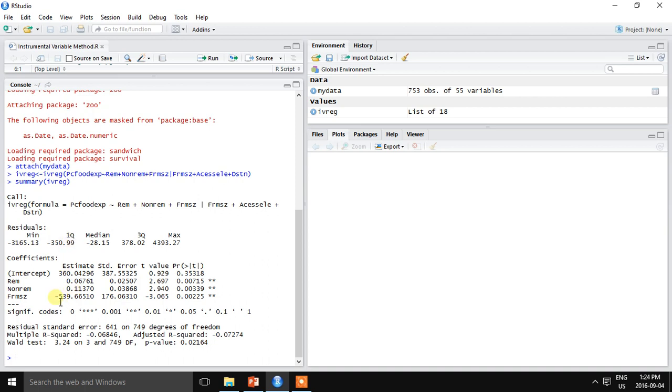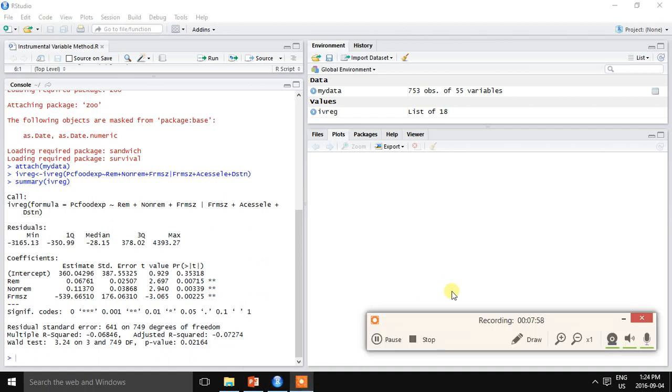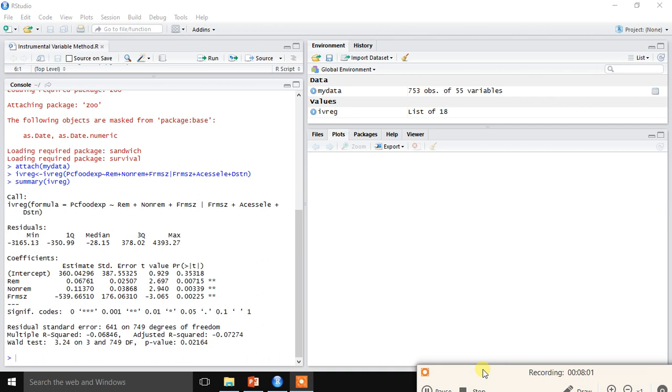It makes sense, because if the household has a larger farm, then they consume their own production, so the per capita food consumption expenditure will decrease. We can see the probability values are statistically significant. So this is the estimation process of 2SLS in R.